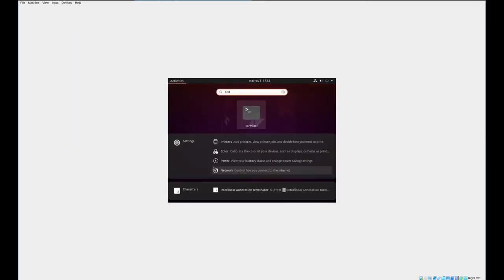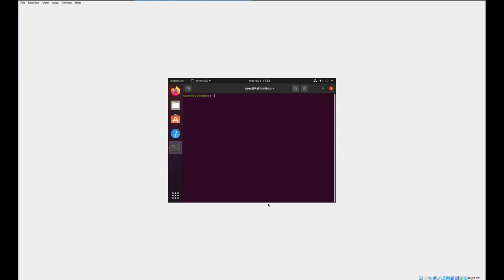When it starts, you can go again to the terminal and check that the installation was successful by typing lsmod | grep vbox. Note the spaces around vertical pipe and after grep.